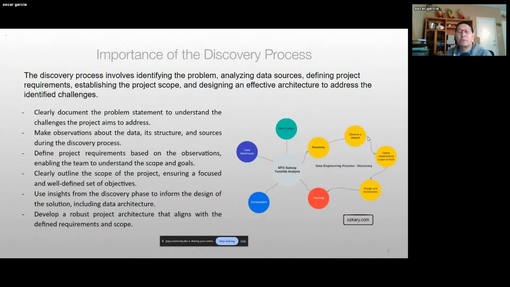That means the discovery phase is very important because it is a foundation for the design process, the implementation process, the delivery and test process, right? So it is very important to be able to build a solid foundation. And basically it enables us to build a project architecture that aligns with the requirements of the scope of work.